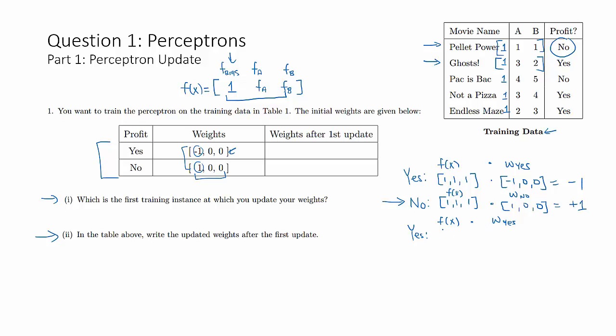And so here we have 1, 3, 2 dotted with -1, 0, 0. This produces a value of -1. For the no case, we need to compute the dot product of f of x and the weight vector for no. So the feature vector is 1, 3, 2, and the weight vector for no, that's 1, 0, 0. And so the dot product between these two vectors is equal to +1.